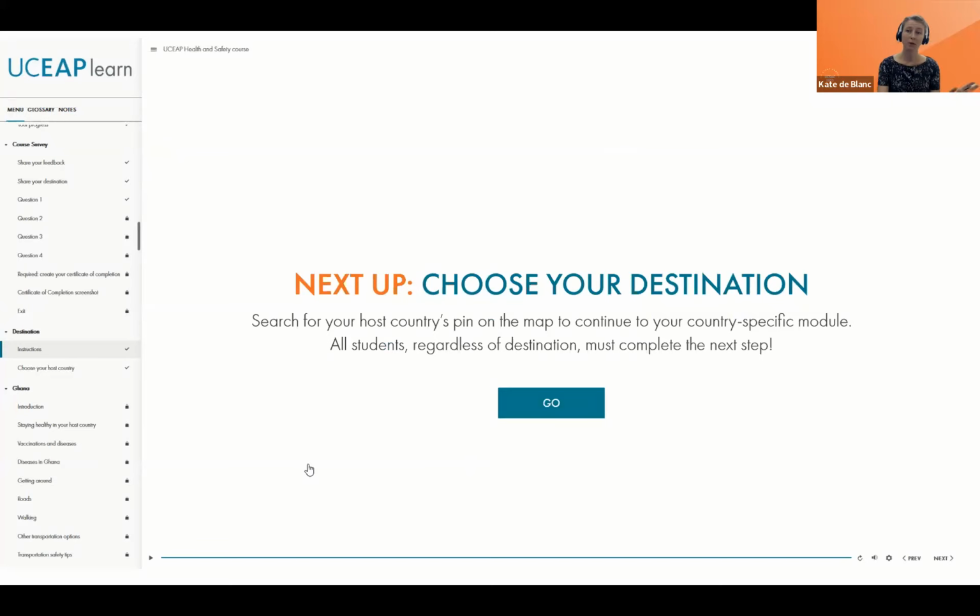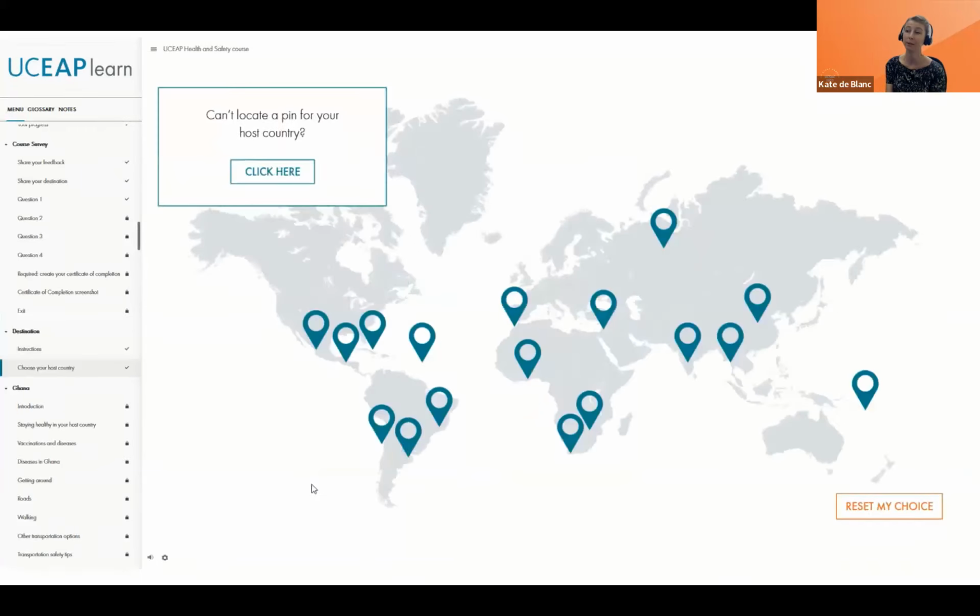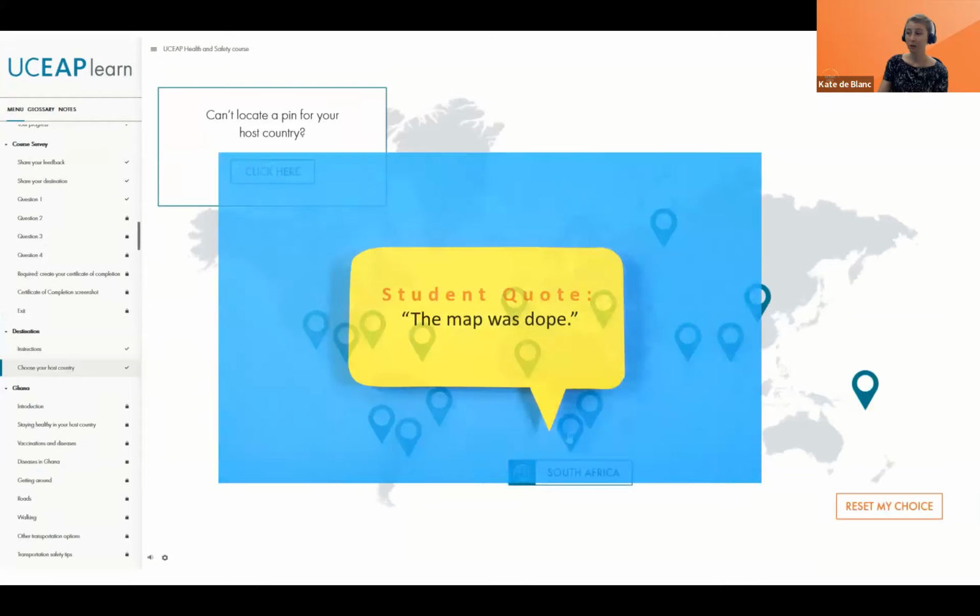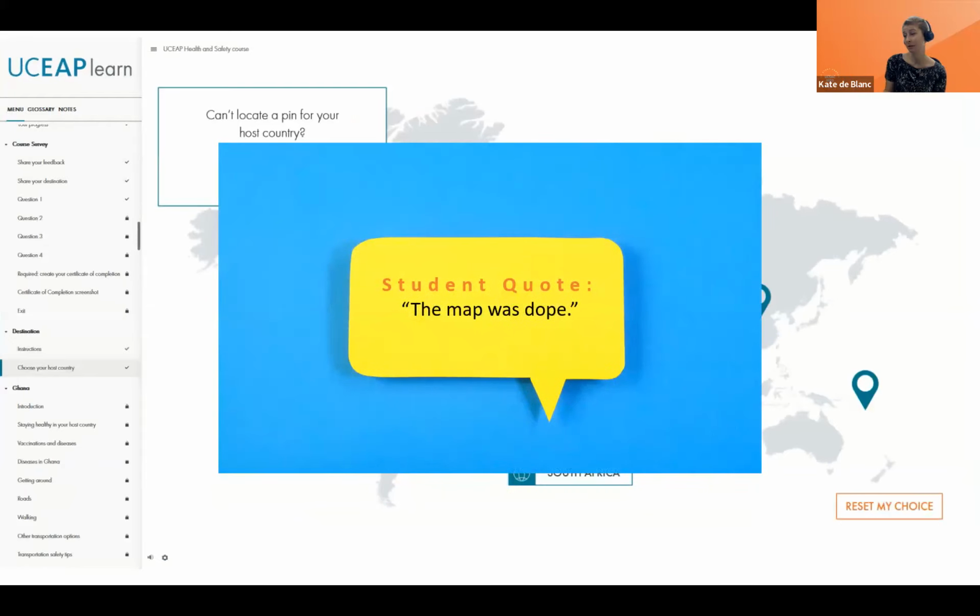So that concludes the 4 modules. So then a student would click the go button and be taken to a map. And if their country is pinned, then it takes them to the 5th country-specific module. If it's not, then they would click here. Student quote, the map was dope. A student really liked this map. I think the map is dope too.